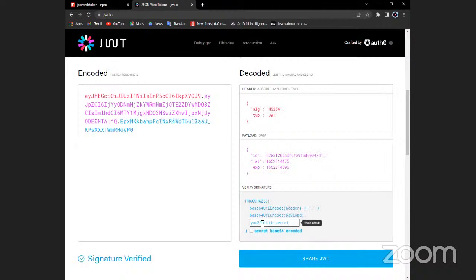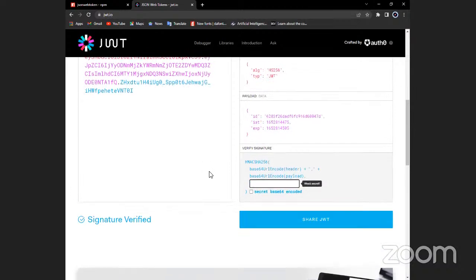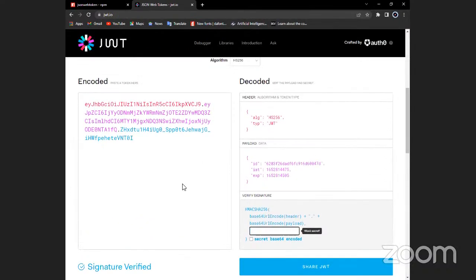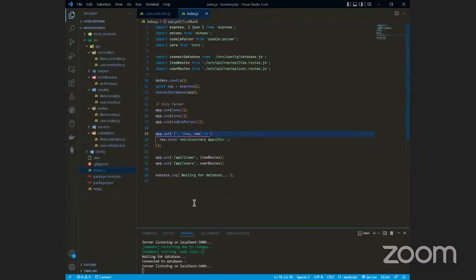Honestly, I don't know why it is saying signature verified. I don't know what's going on here, but it's obviously not verified on my end. Probably jwt.io has an issue that we need to look into. All right, so let's go further.